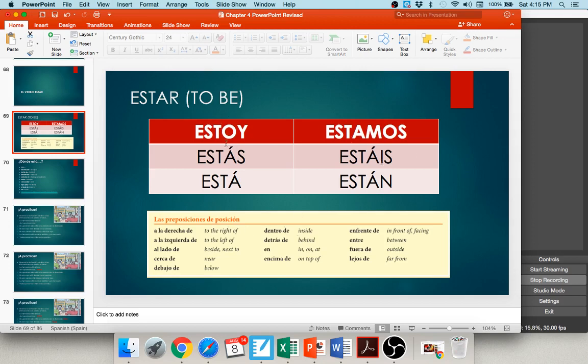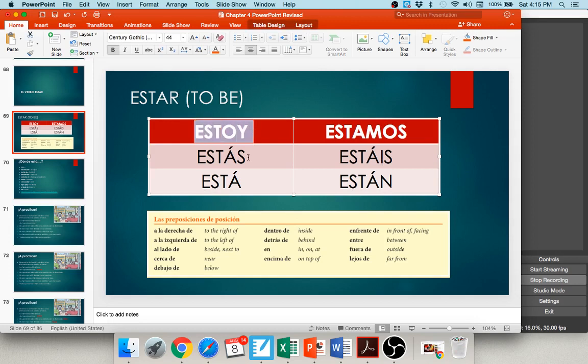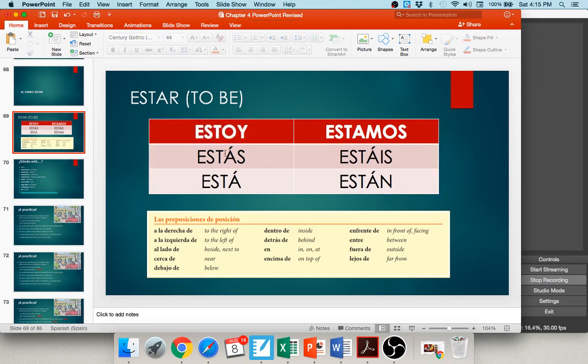Really, it's not that irregular other than estoy is sort of irregular, but estás, you're taking off your AR, adding an AS, there's an accent on the A, está, estamos, estáis, están. It's not that bad, really. Estoy is the only weird one. And you've been saying this for a while. ¿Cómo estás? Oh, estoy bien, gracias. So you know this.